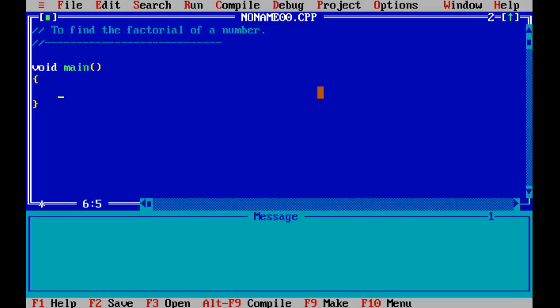To find the factorial, now void main, int factorial(int). So this is the prototype. Factorial is the function name. It is going to accept an int type of variable, and it is going to return another int. Now let's declare the variables: n and fact. n is the number, and the result of n factorial is going to be stored in fact.